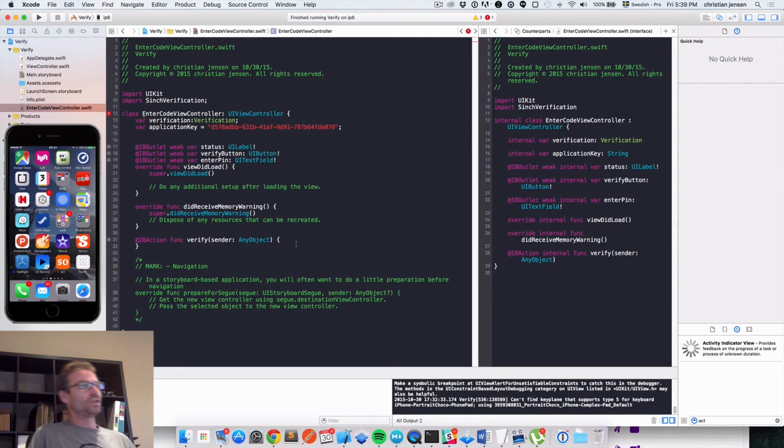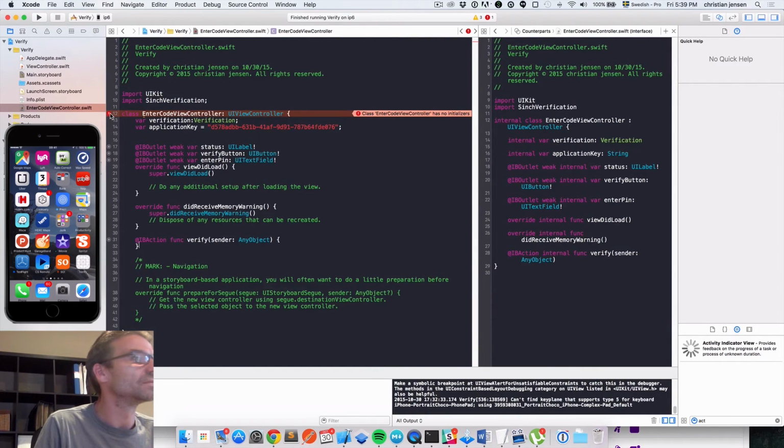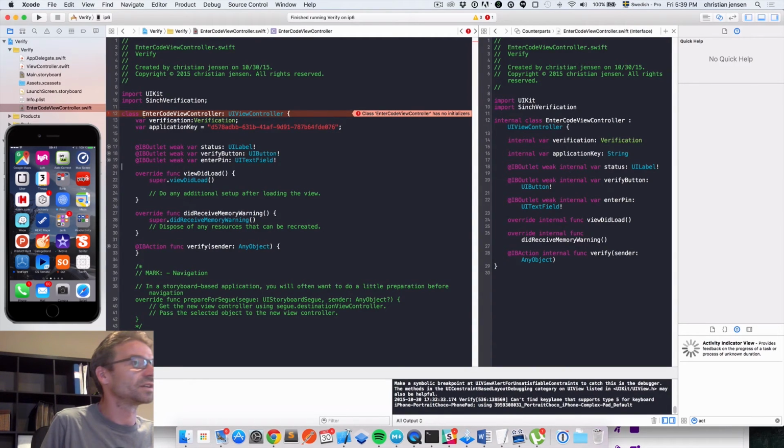Now what we need to do is to pass the verification from the previous screen into this view controller so we can verify the code. I'm starting to get a little bit annoyed.